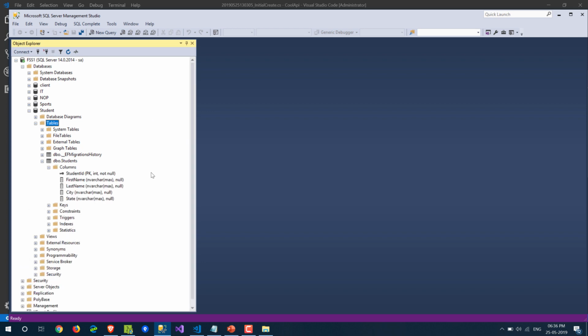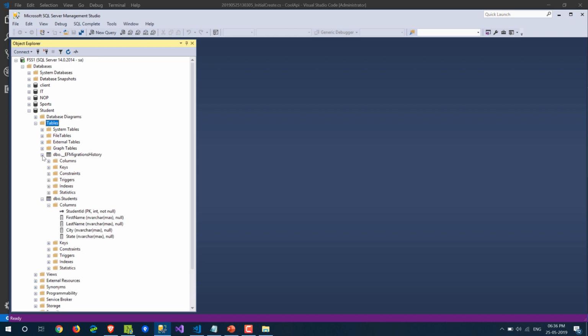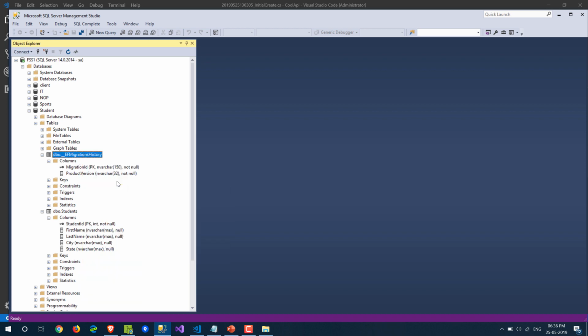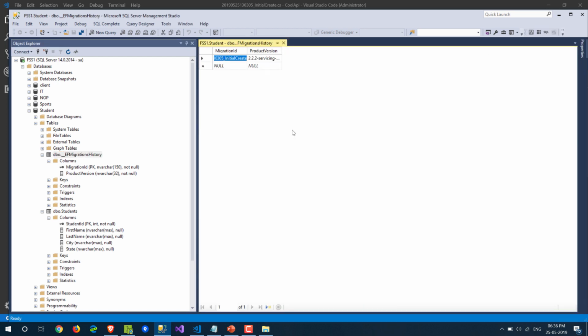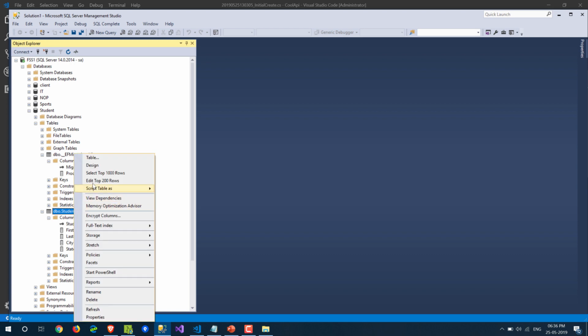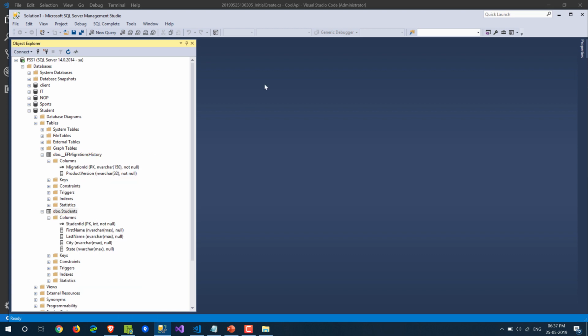columns and everything has been created, and this is the table used by Entity Framework to create the migrations and code. So let me open that so I can show it to you. So here you can see the initial create migration ID is there which we created. Okay, and this is our student table. So let's insert some records there.